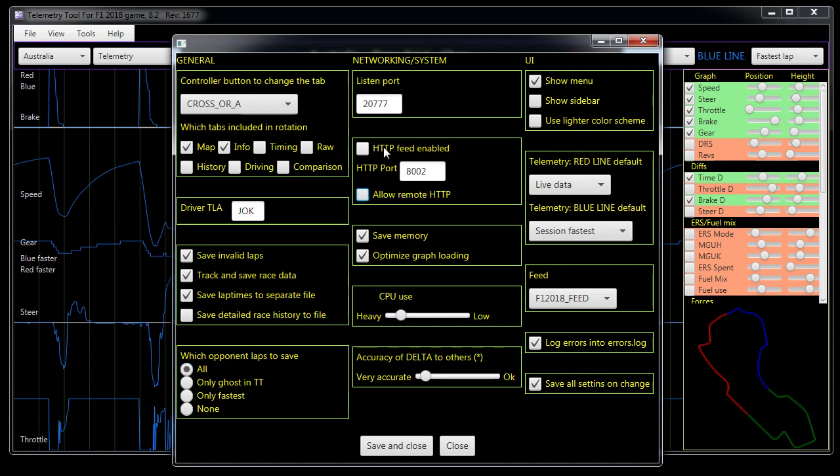Also, you can enable the HTTP feed. In my tool, there is an HTTP server, so if you want to connect and look at the data with your own cell phone or your tablet, then you can do that. You just have to enable the HTTP feed. There is some data in the README files on how you can use that.